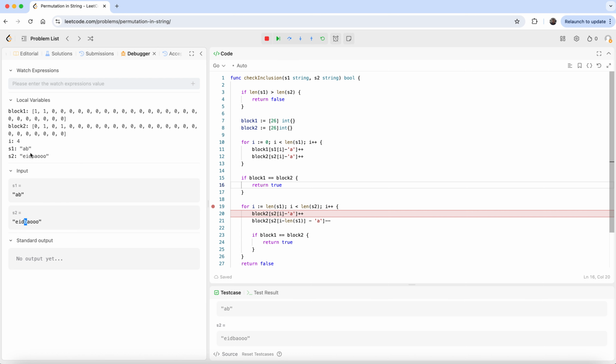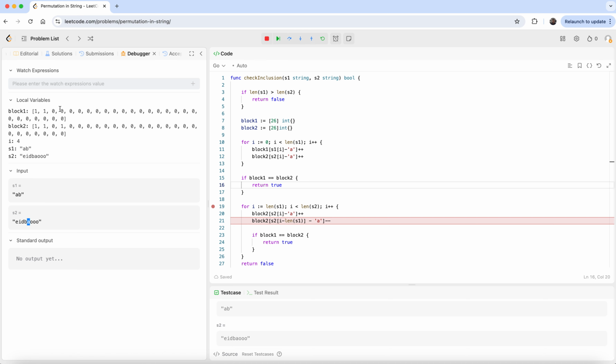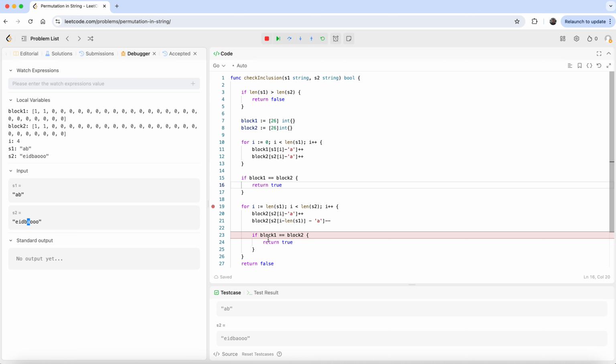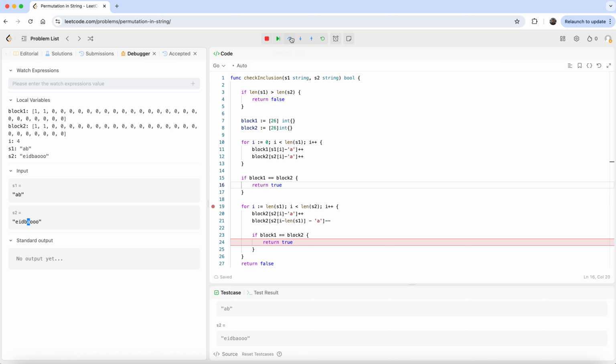Now we check the I is 4, so 0 1 2 3 4, so I is here, so we put the A also here. Now this A will be filled, this index. Okay, now we have got 1 1 here, and then in this case we want to remove this D also, so A B C D, so this will remove that. Okay, now block 1 and block 2 are same, and we'll come here and this return true, and that's all.